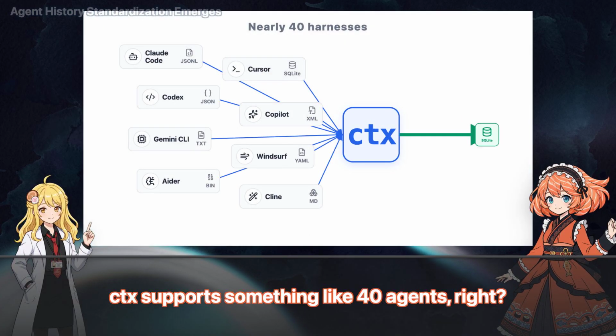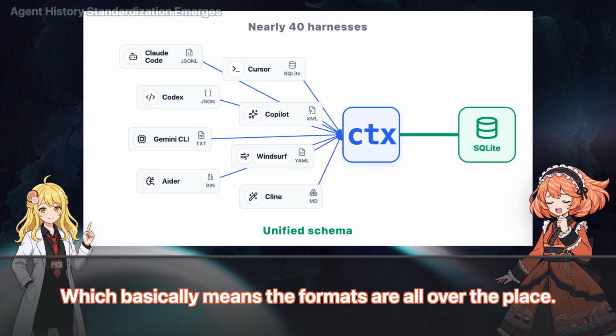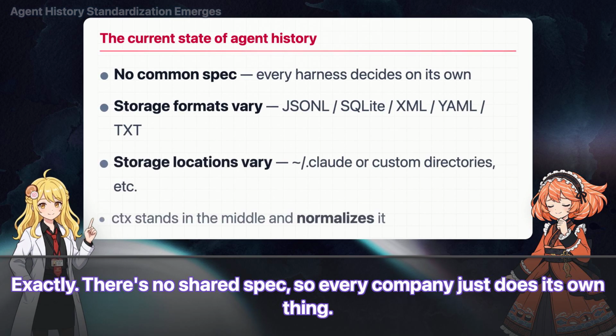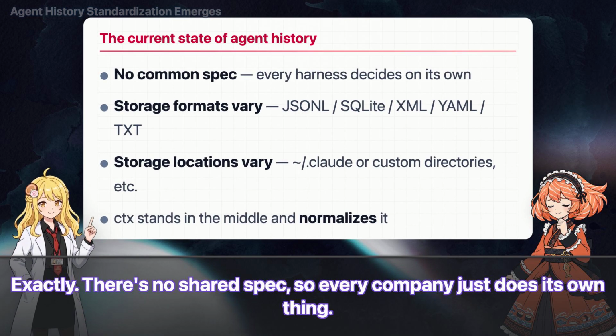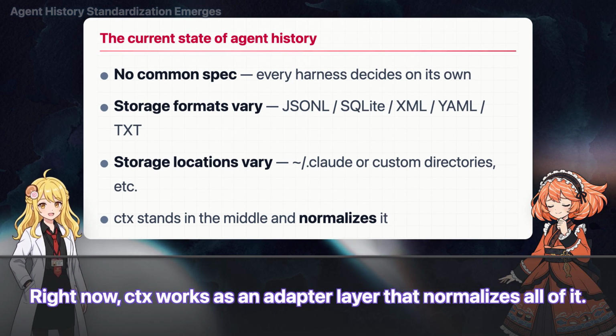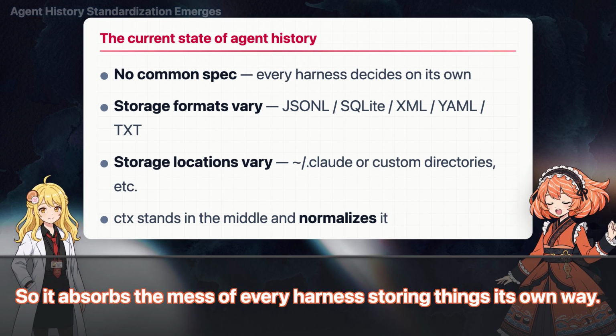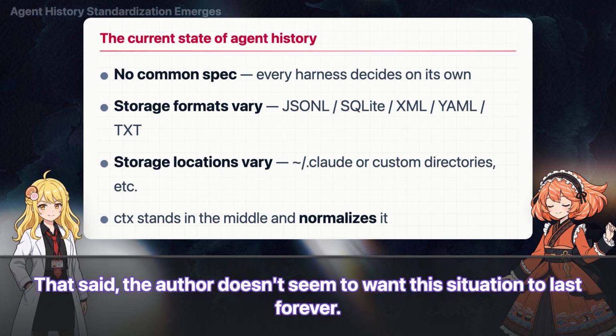CTX supports something like 40 agents, right? Which basically means the formats are all over the place. Exactly. There's no shared spec, so every company just does its own thing. Right now, CTX works as an adapter layer that normalizes all of it. So it absorbs the mess of every harness storing things its own way. That said, the author doesn't seem to want this situation to last forever.